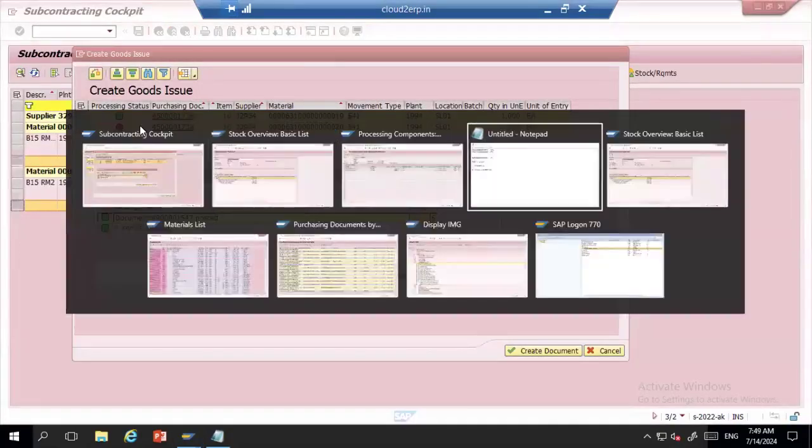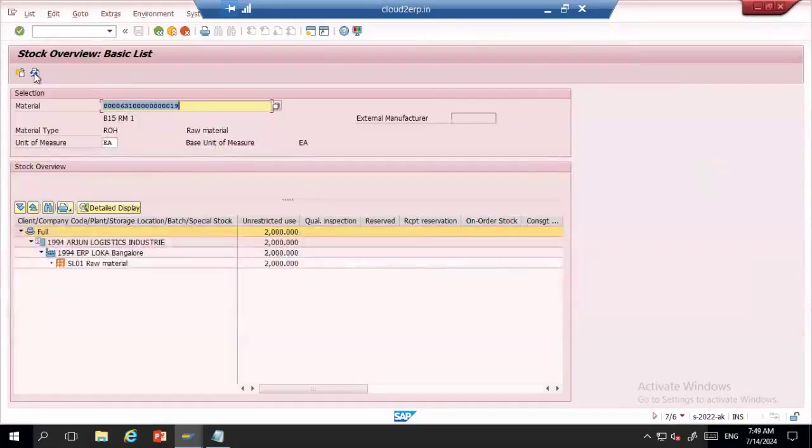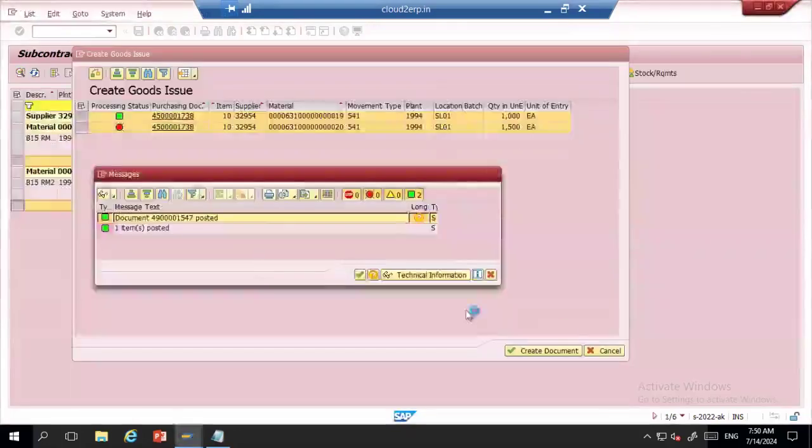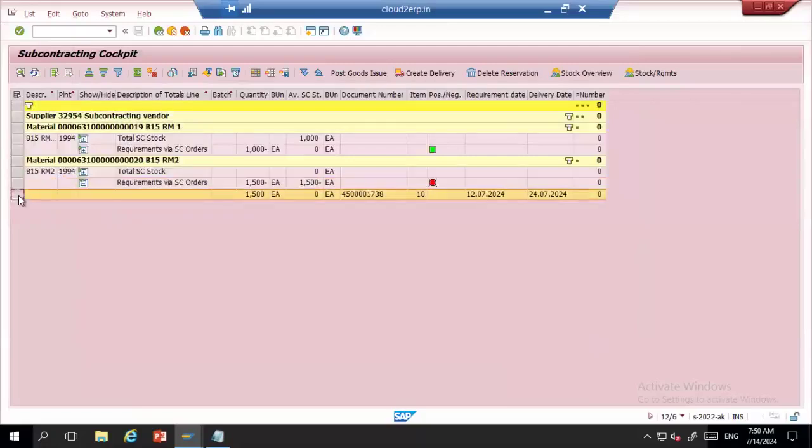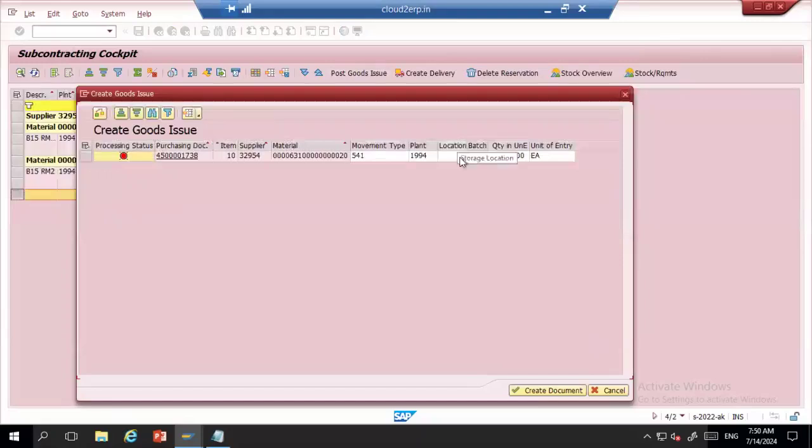Let me check the other material. This is 19. If I refresh, okay. Here 1000 is with our stock, 1000 is with vendor stock. Okay, now let me check why it is not sent. What is the issue here? Post goods issue, the location, SL01. Okay, you will be able to post only one line, that is the issue.